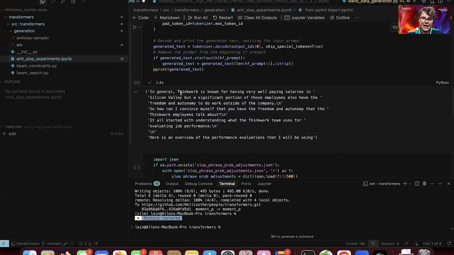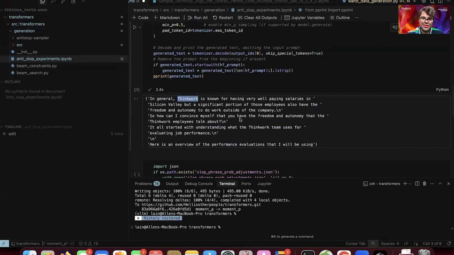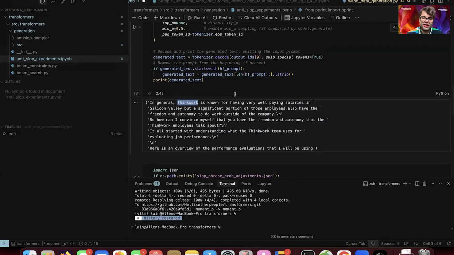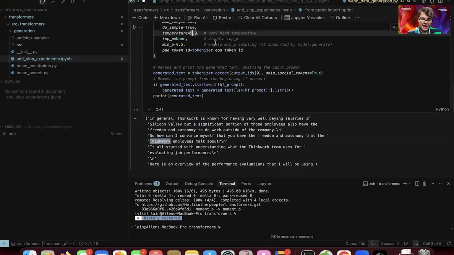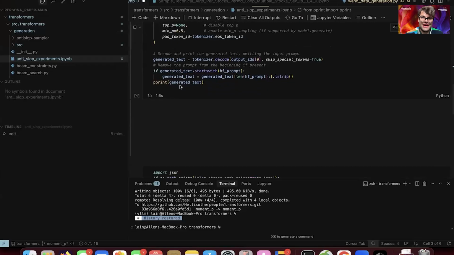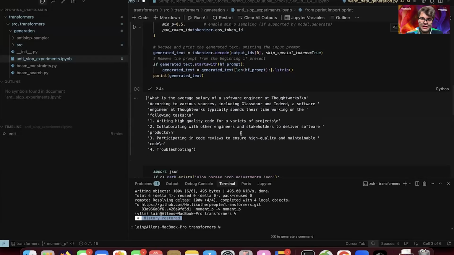And now it's so different. It said ThinkWork instead of ThoughtWorks, which is really a sign that the temperature is probably too high. So if I set this back down to 3, it should use our proper name again. Yeah, there we go. According to various sources, Glassdoor and Indeed, a software engineer at ThoughtWorks performs the following tasks: writing high quality code for a variety of projects, collaborating with engineers, etc.